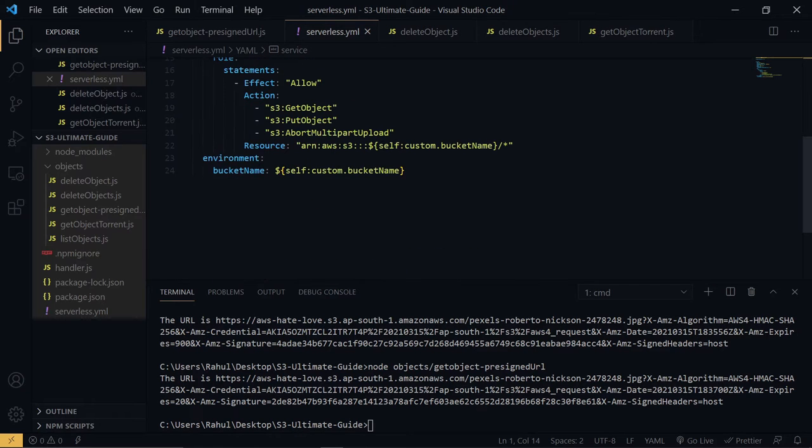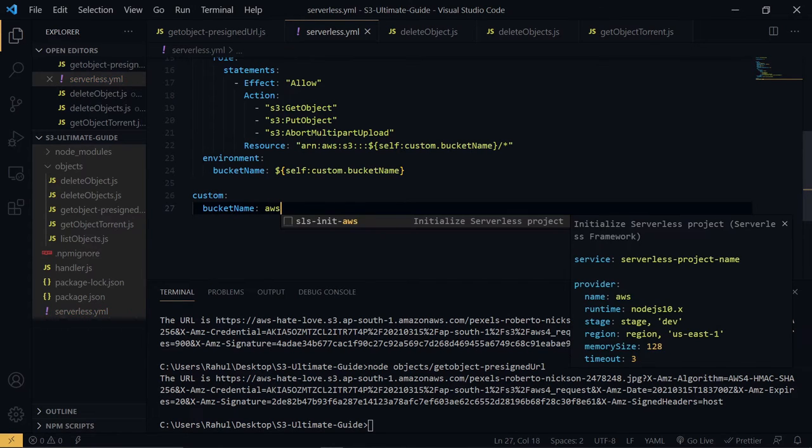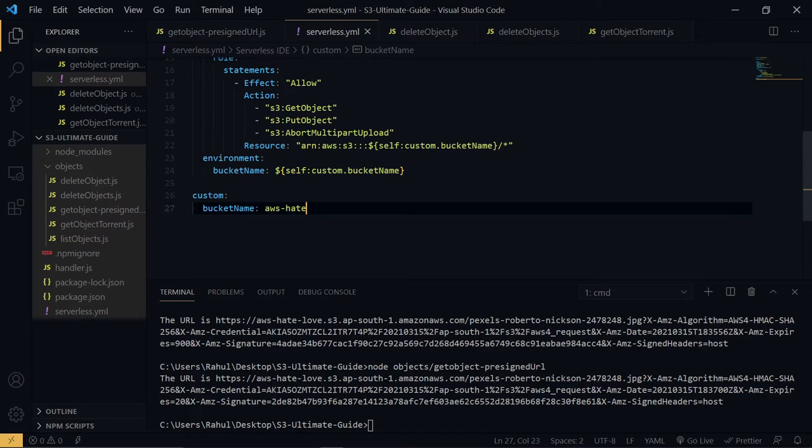So now what we need to do is define our environment variable. We'll come over here and define our custom section. And by the way, you need to be utmost cautious when writing the YAML, because it's really indent sensitive. So we need bucket name, and then AWS hate love. If we are not cautious about it, it will just not work.